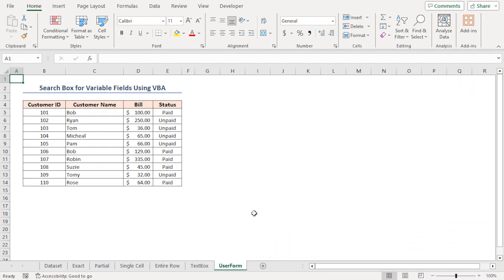In the previous method, I used the search box to search in a fixed column, which was the customer name column. In this method, I will expand the search to all the columns in my dataset. That means you can search for any value from any column according to the dataset. To do this, I'll use UserForm in VBA.